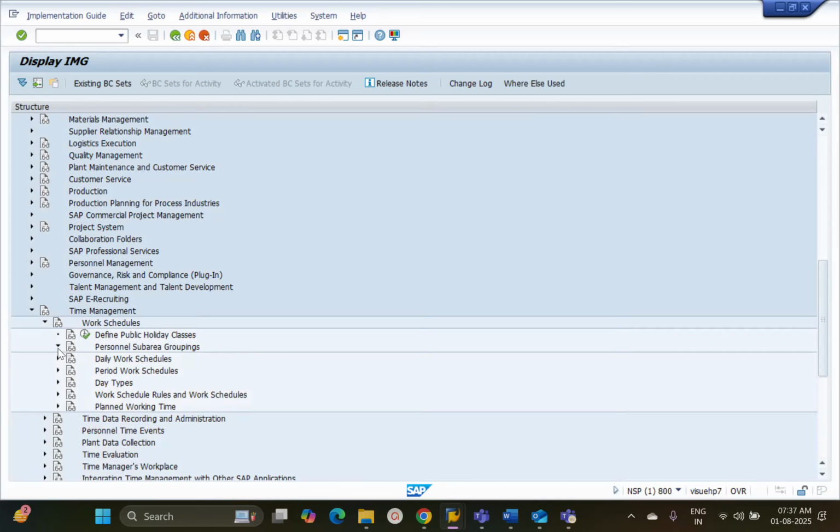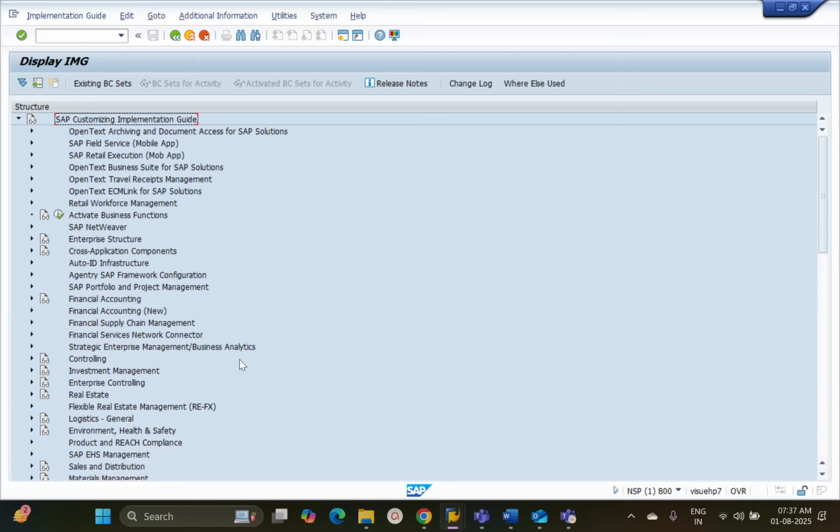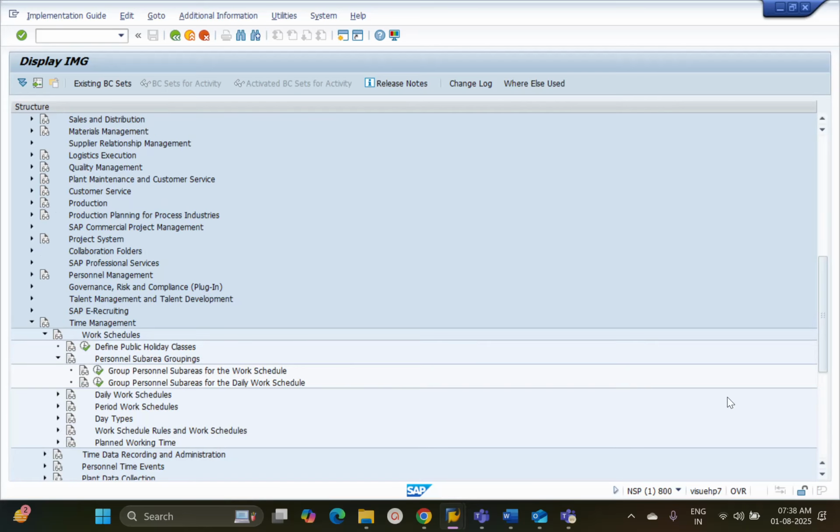So the first step that we did was creating groupings. Why do we need to create groupings? Shanti, can you explain why we need to create the groupings? What is the need for creating the groupings? I don't remember, sorry. Okay, so let's say we need to control which work schedule can be used for a certain personal area or sub area combination, then we make use of groupings.